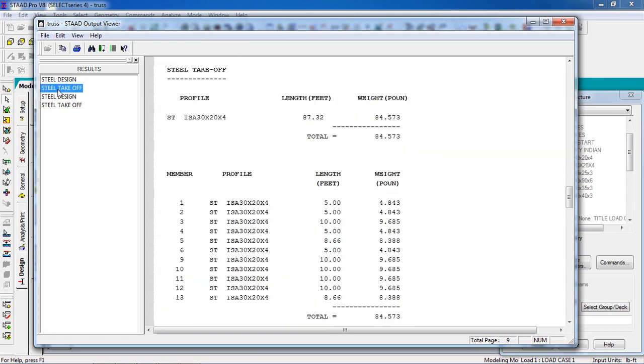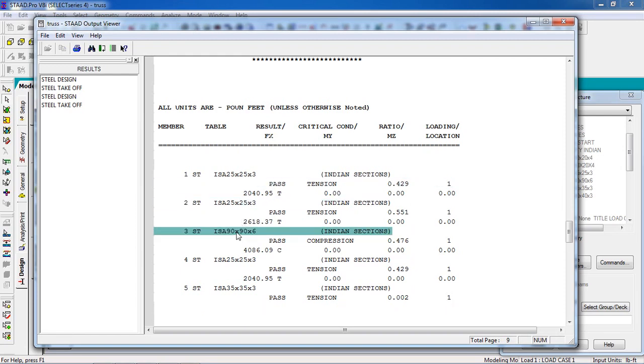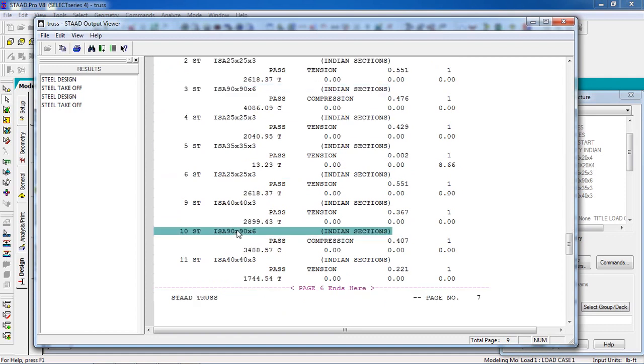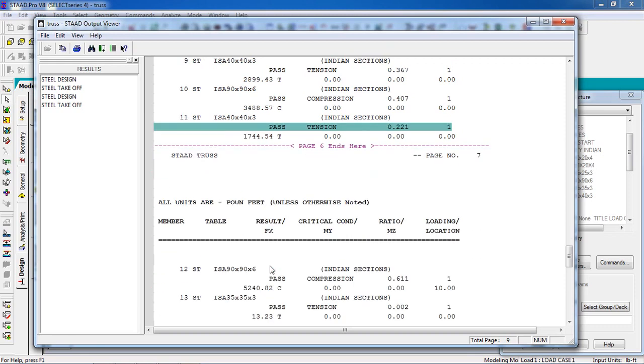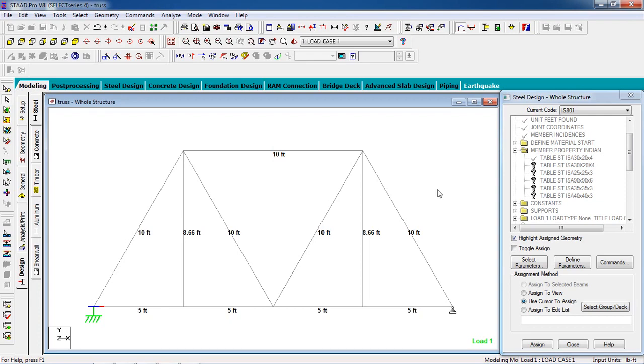Now I have selected the select option, and the code will check and select the property which can be taken according to the load, and the code will design it, and the code gives the suitable member. You can see the different members; the code used a different section for each member, and they all passed. Okay, see. So this is easy actually.